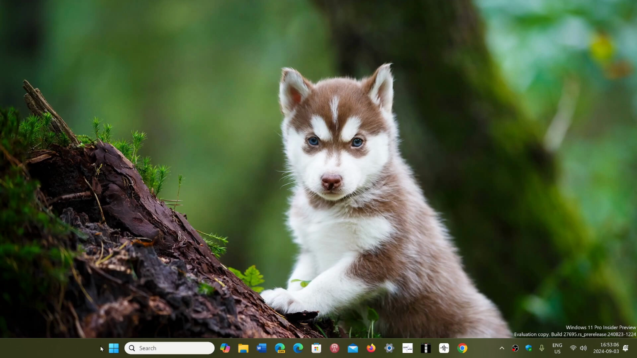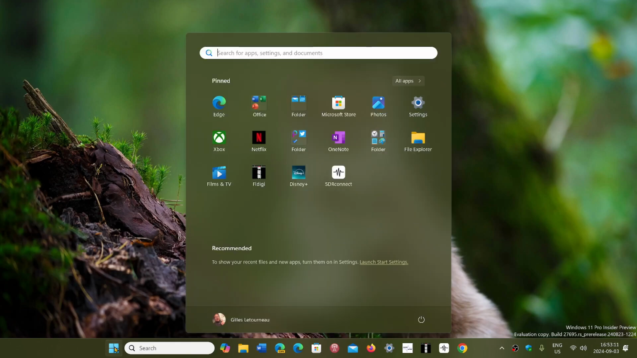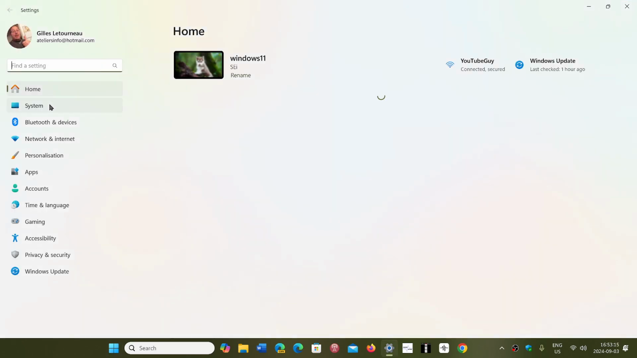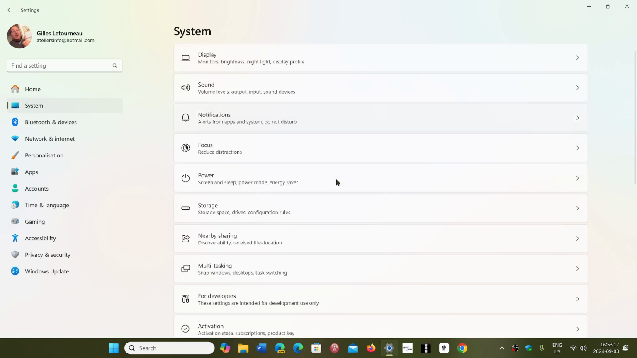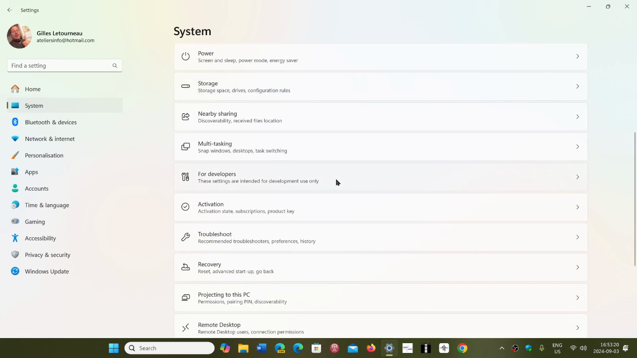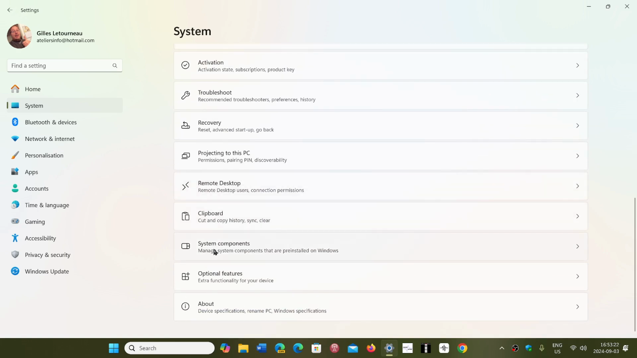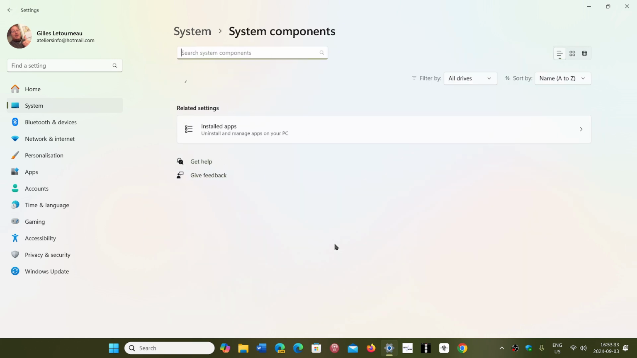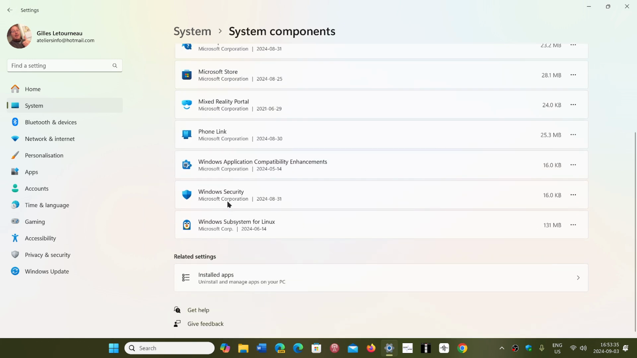You go to your settings app. In the settings app, you will click on the System tab on the left side. You will go down and see an option called System Components. This is a new tab that's coming in Windows 11 23H2 and will have even more features in 24H2. Here, you will see that Windows Security is one of the options.